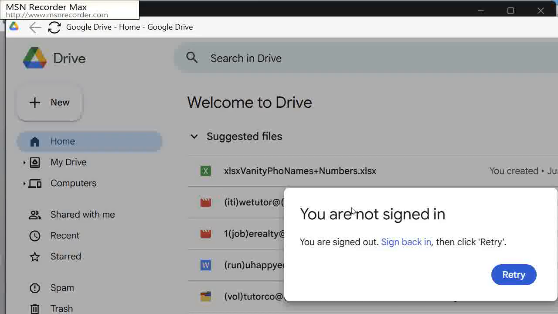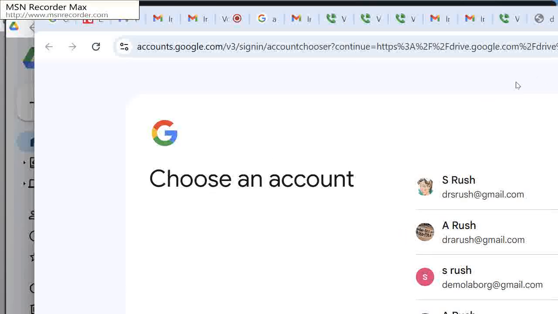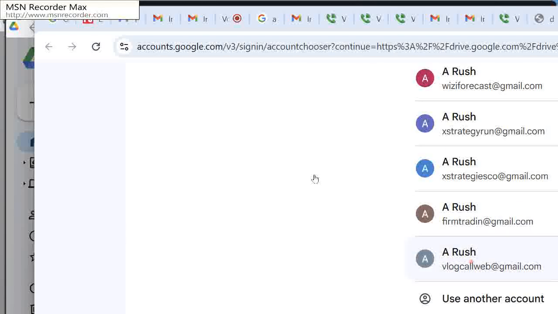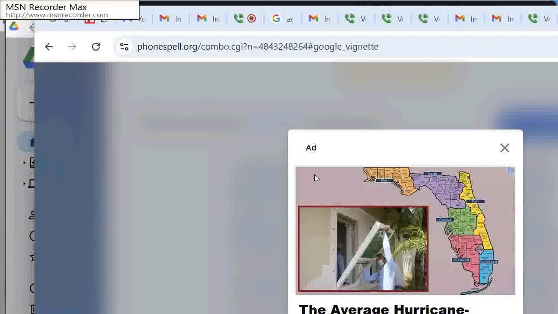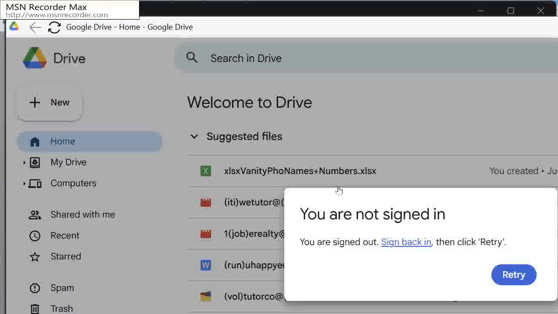Yeah, and there is also a problem. Many times Google confuses the users as to which account they are in. Right now, I wanted to be in a single account, and Google is telling me you are not signed out. Sign back in and then click retry. I'm not sure which account I'm signing in and which account I'm not signing in. So there is a problem in confusion. So I have to sign back into this vlog call web account.